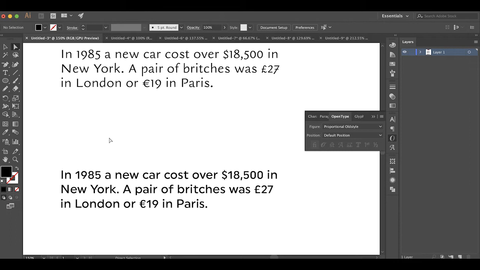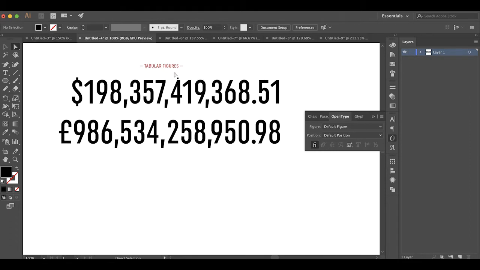So that's Oldstyle Figures. Moving on, we've got Tabular Figures. Now, the purpose of Tabular Figures is that, let's say I've got two numbers typed here. Let's say I'm creating a chart or a table, which is where the name Tabular Figures comes from. Let's say I've got this table, and, believe it or not, these two streams of numbers are the same number of digits.